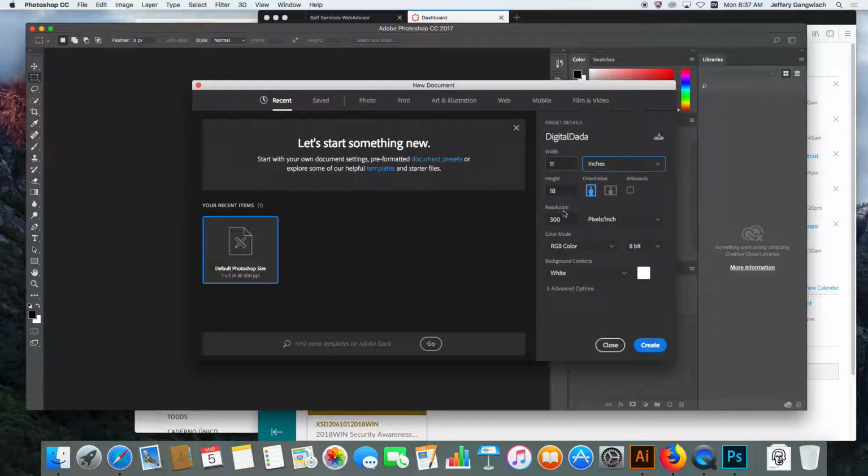Do we have any questions at this point in the semester about what pixels per inch are or resolution is? Cool. Great. We want to change this 8-bit to 16-bit.